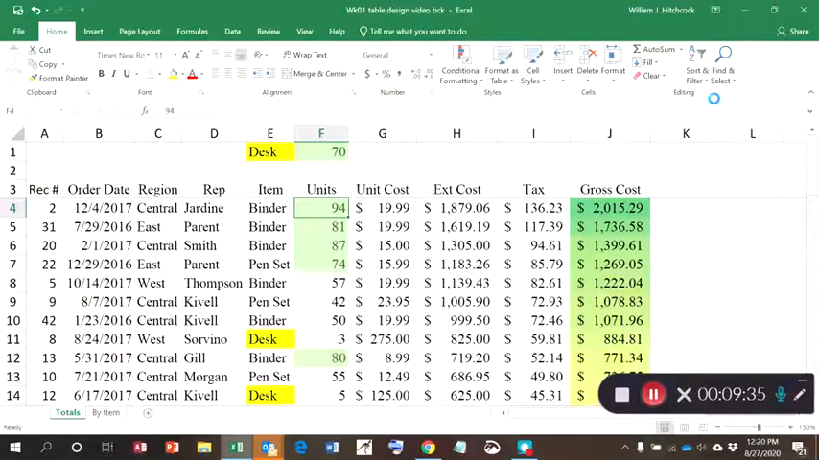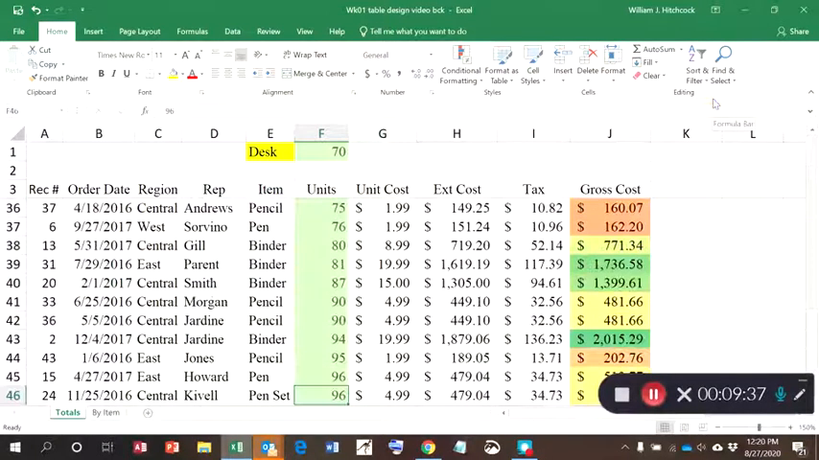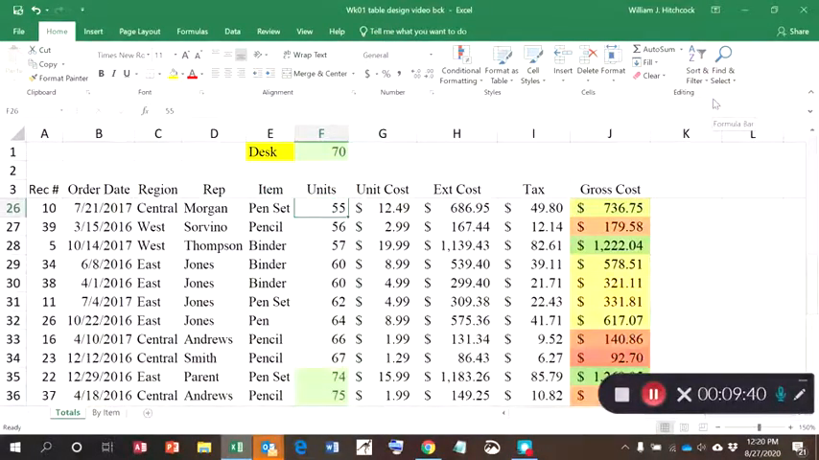And you can try some of these things out with conditional formatting to make your spreadsheets that much more effective. So good luck. Hope that helps, and try out some different techniques.